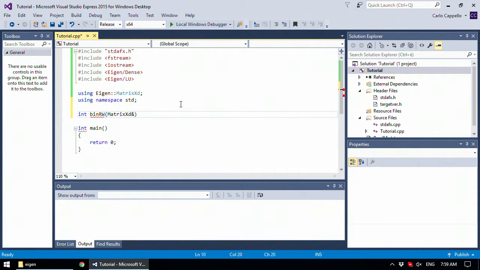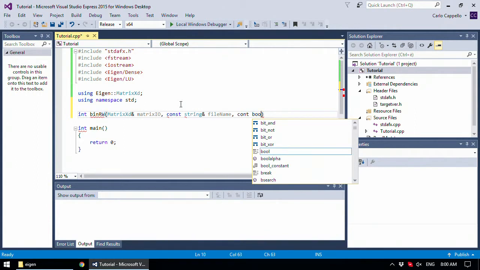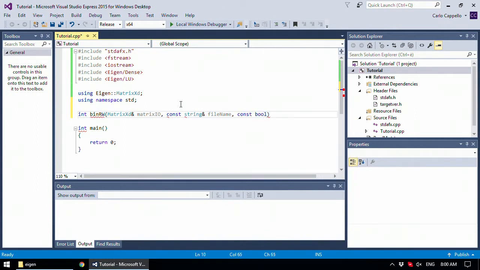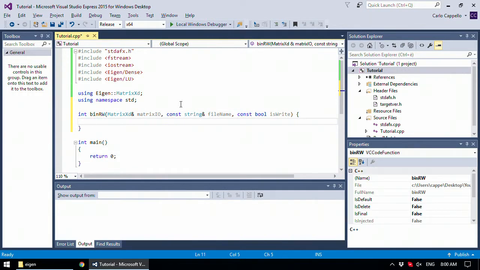So let's define my matrix, which will be called matrix input output EO. Then const string file name, the name of my binary file, then const bool is right, a boolean input that I will set to define whether I want to do input and save my matrix to my file or load my matrix from my file.